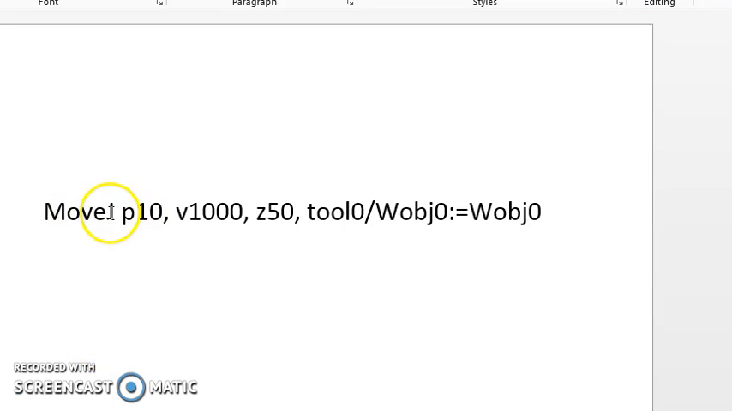Move J is your move type. P10 is your end point for this motion. The velocity is how fast you're going to go get to this point. The zone is how close you're going to approach this point. This is your active tool, and this is your active work object. So it might look like a lot when we first look at a line of code, but as we see, it only says what it needs to say. The move type, where we're going, how fast we're going to get there, how close we're going to get to it, the tool I'm using, and the work object that I'm doing work on.